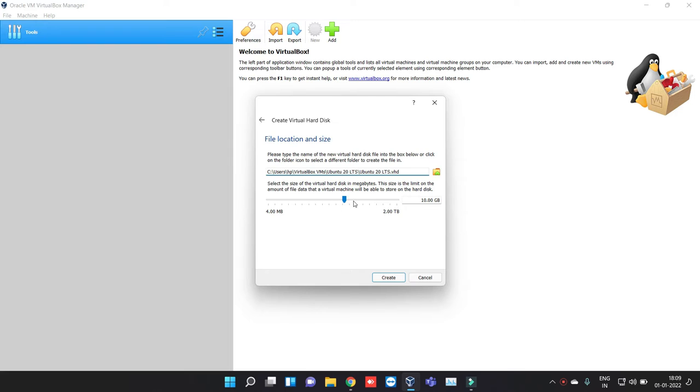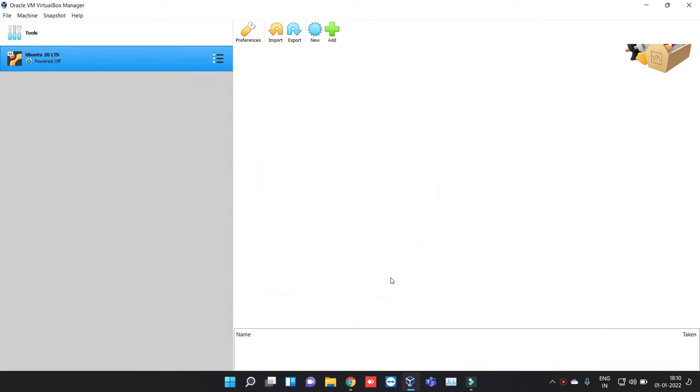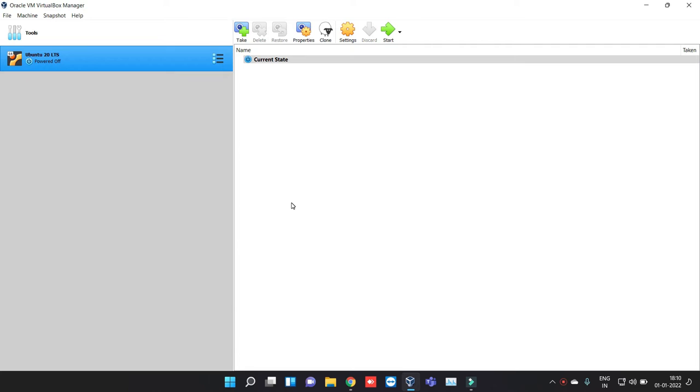It's asking about the storage amount, your virtual machine hard disk storage amount. I have selected Ubuntu, and I will give it 20 GB. It's enough for one machine. Just click on create, and finally we have configured our virtual machine settings. And now I will click on the start button.